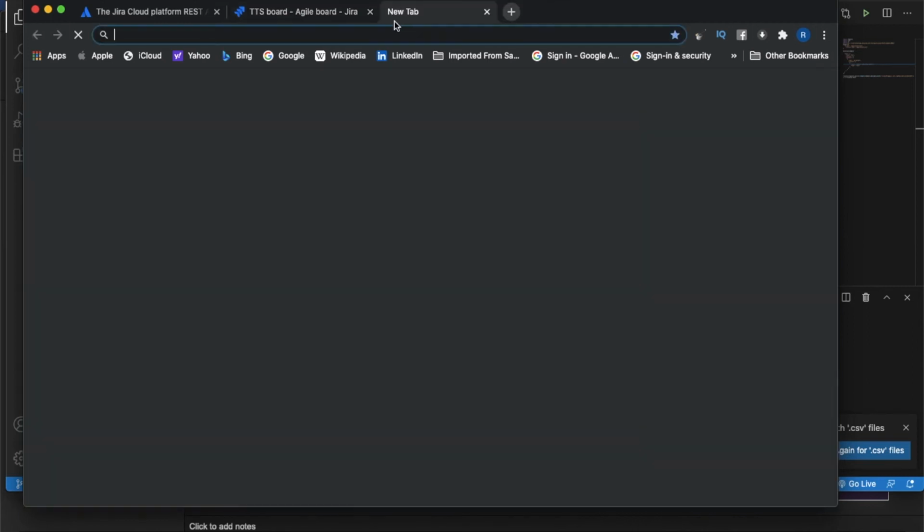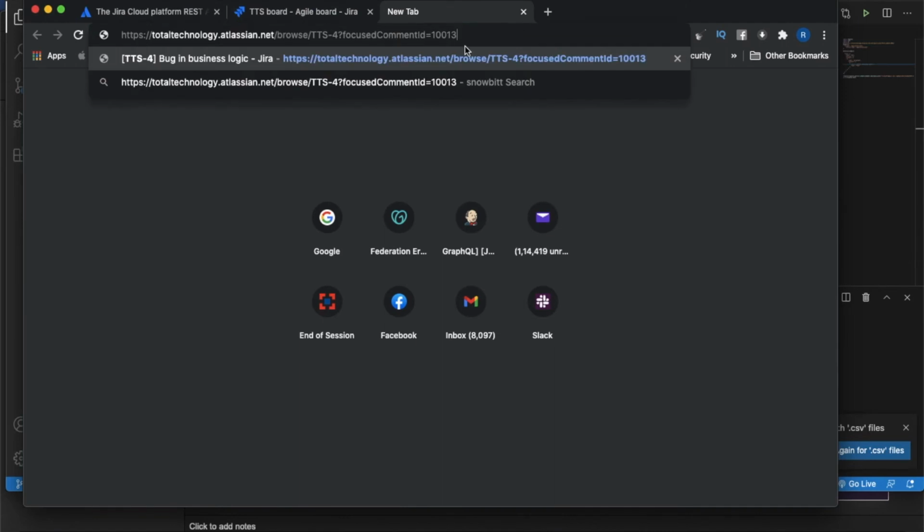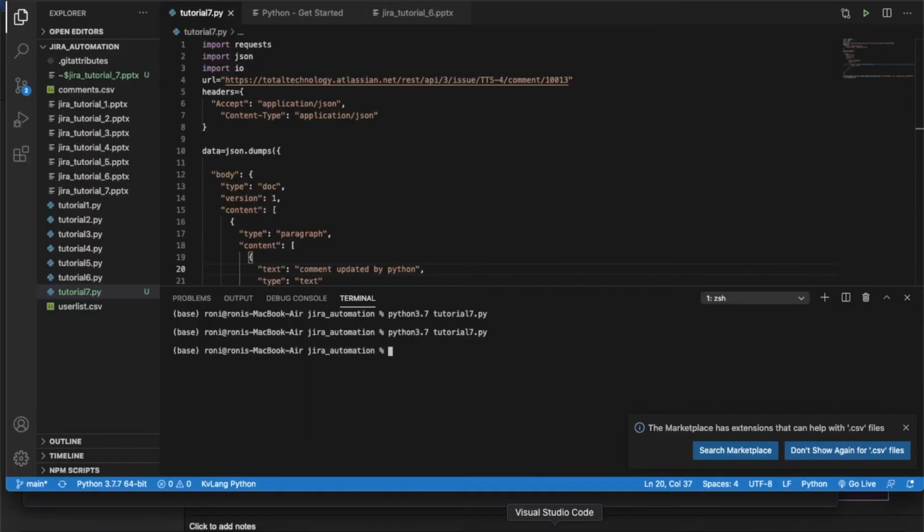Maybe just check what it is. Yeah, it is 10013, but still this is not getting updated. So that is the strange thing here. I'm not sure.